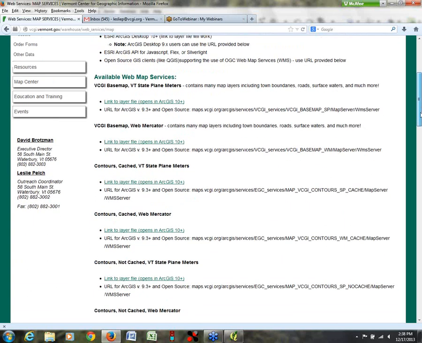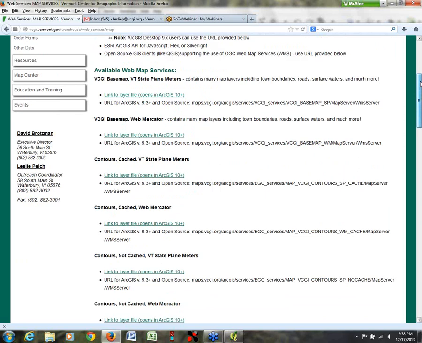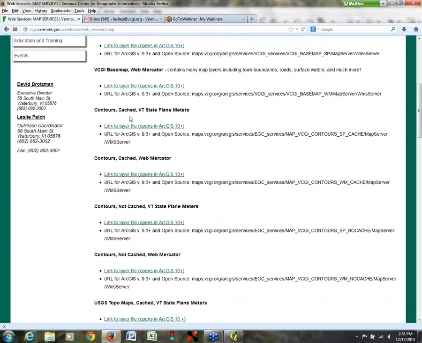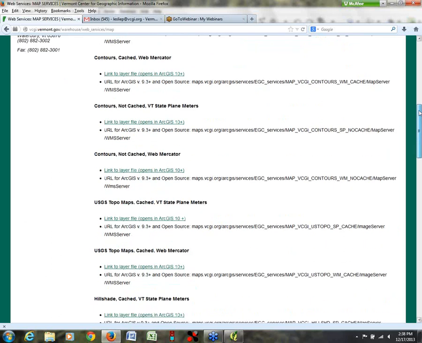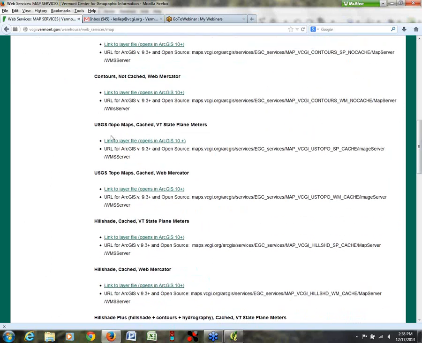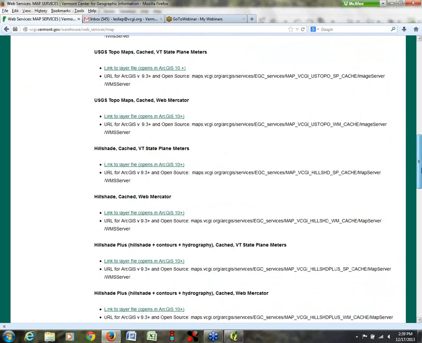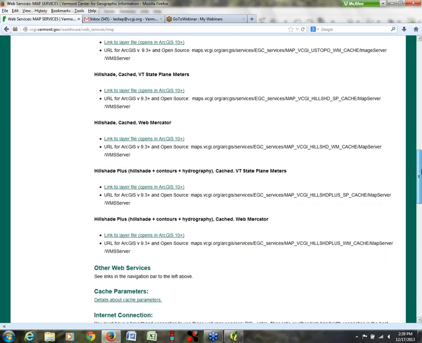So the web map services in this case include what we call the base map, which actually has a lot of different data layers in it, which can be very convenient. It's a little bit more convenient to use in ArcGIS, to be honest, than QGIS, but I will show you how you can use it effectively. We also have things like the contours, USGS topo maps, which can be nice to have in this format also. Some hill shade, and that's it.